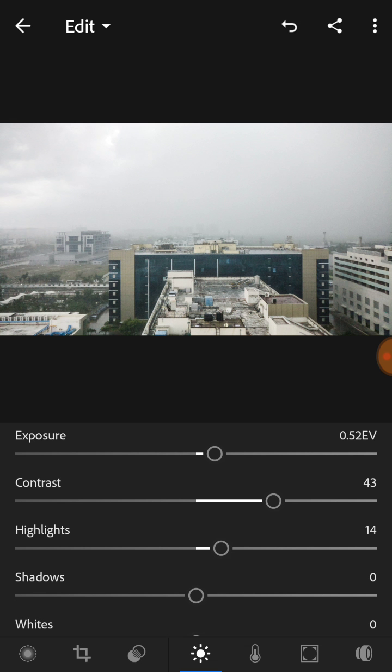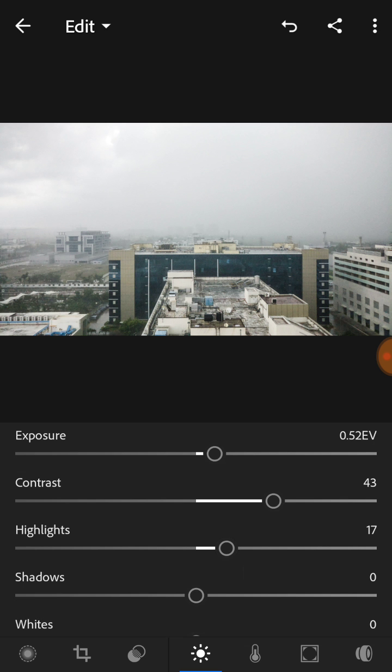Okay, and if you decrease the highlights, you can clearly see what's there in the background, since the background exposure is decreased a little bit. So in this one I will set it up till this much. And now what are shadows?